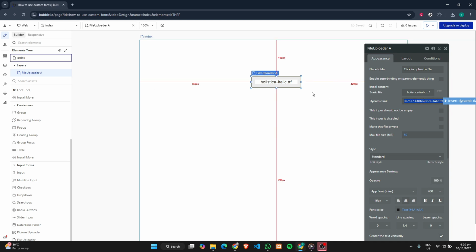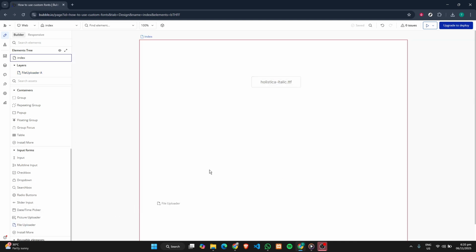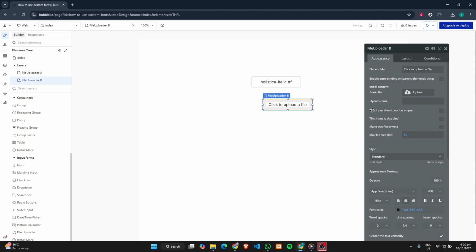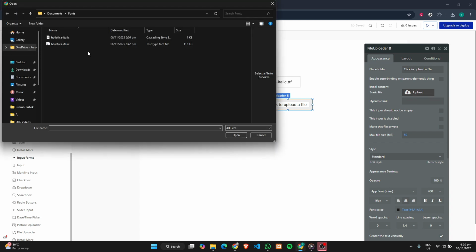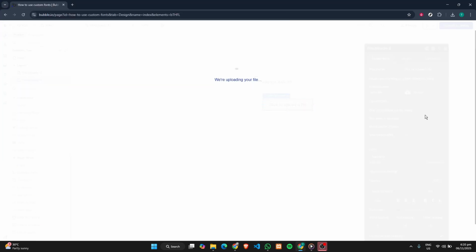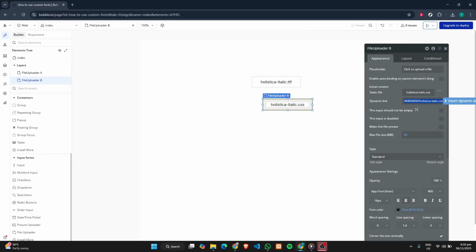At this point, you'll need another file uploader. Go ahead and drag one more onto your canvas. The next step involves uploading your associated .css file, which contains the styles and font definitions needed to render your custom font correctly. After your .css file has been uploaded, you'll again click on the dynamic link to generate a URL for this file. Ensure you copy this link, as it'll be necessary in the next steps.